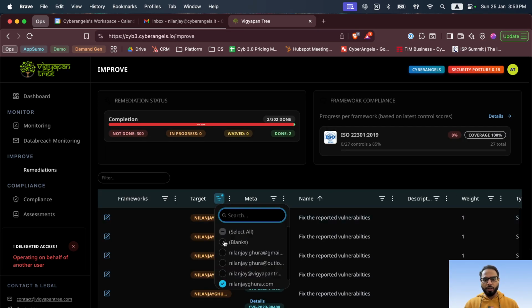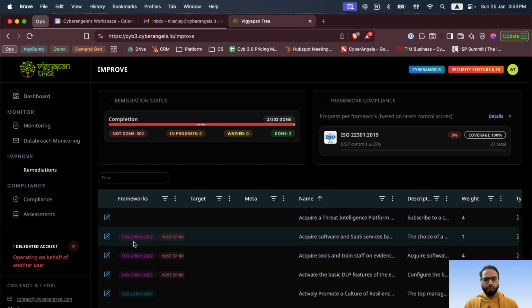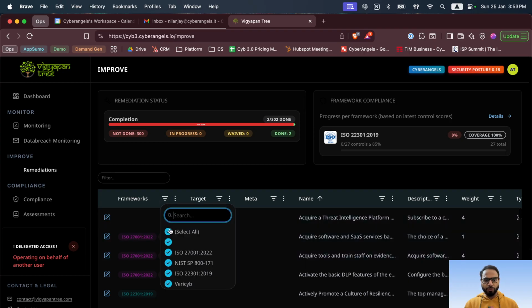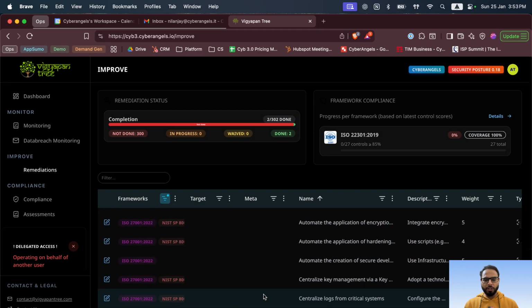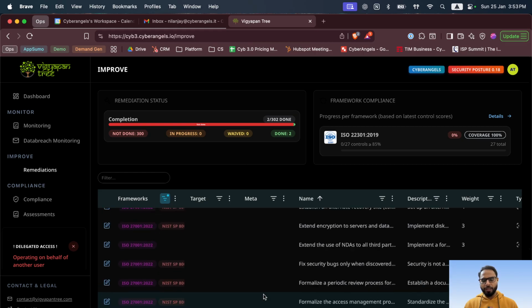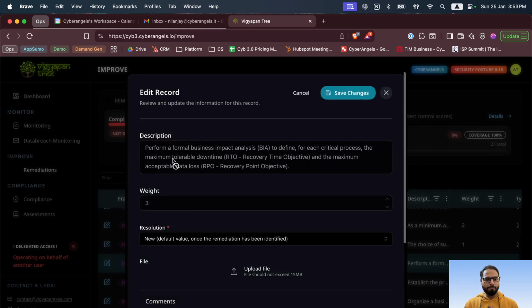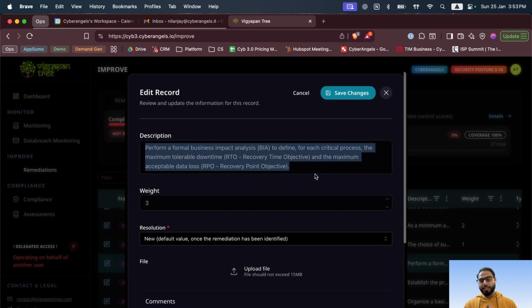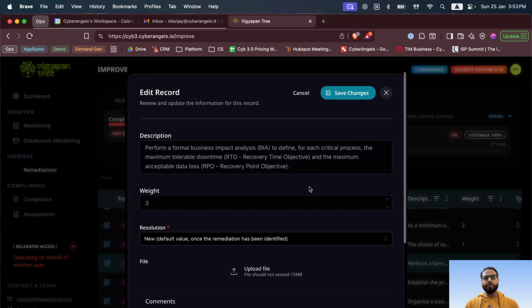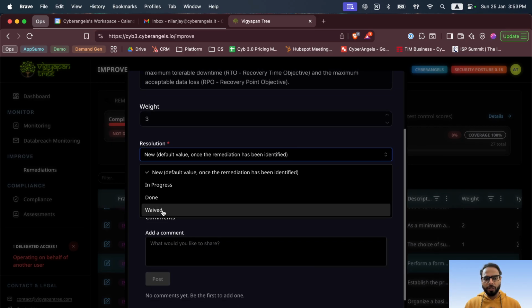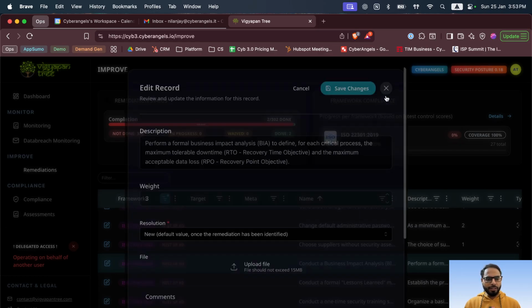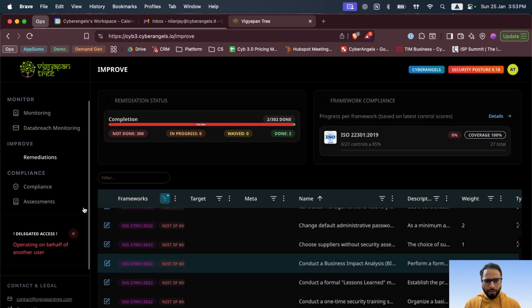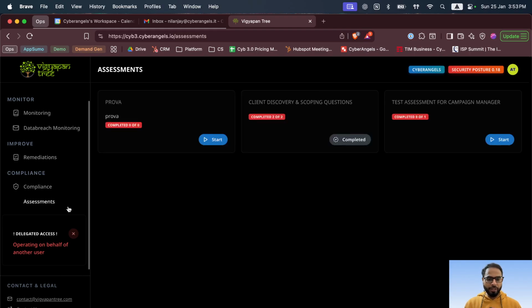If I click on select all, you can see that the frameworks are here, and I can select by framework, right? So I only want ISO 27001 frameworks, and you can see those frameworks appearing, and I can click on it, click on edit. I will receive the description of what exactly this remediation is about, and whether the client has already implemented it or not. If not, then I can implement it for them. If they have already, I can simply mark it as done and move on. So these are the cool client workspace features, the compliance feature, and then of course we have assessments.